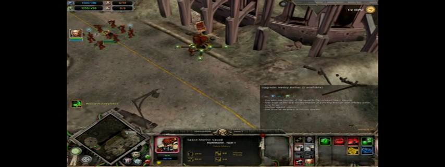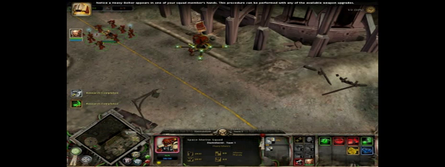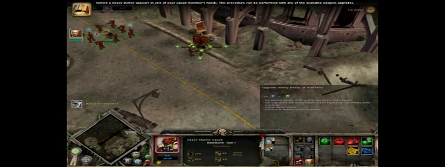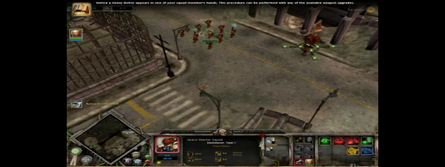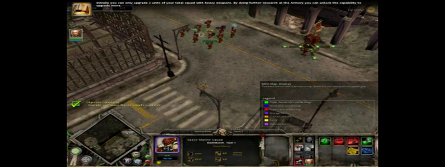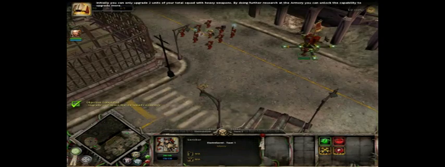Today, the enemy shall know fear. Notice a heavy bolter appears in one of your squad members' hands. This procedure can be performed with any of the available weapon upgrades. Initially, you can only upgrade 2 units of your total squad with heavy weapons. By doing further research at the armory, you can unlock the capability to upgrade more.